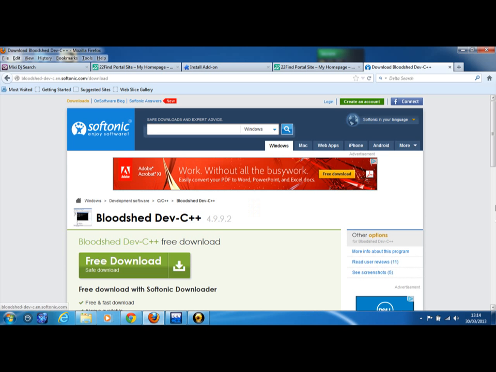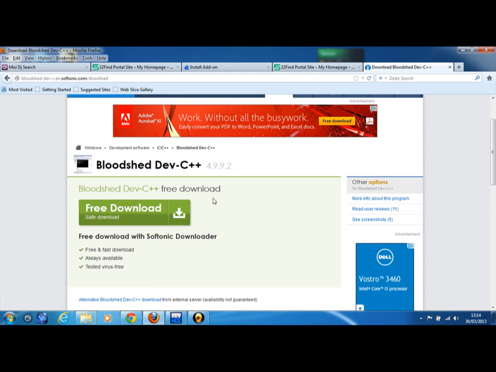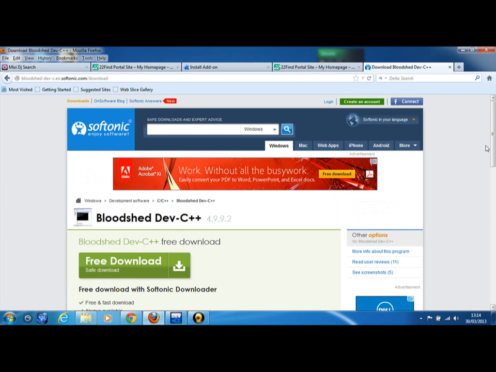So now, to download Dev C++, the easy way is you go to softonic.com and type Dev C++, and this window will come up. Click on free download and you download it, because Softonic is always secure for downloading applications, to me. So I'll go to Windows applications, then search through Windows applications if you come this way.